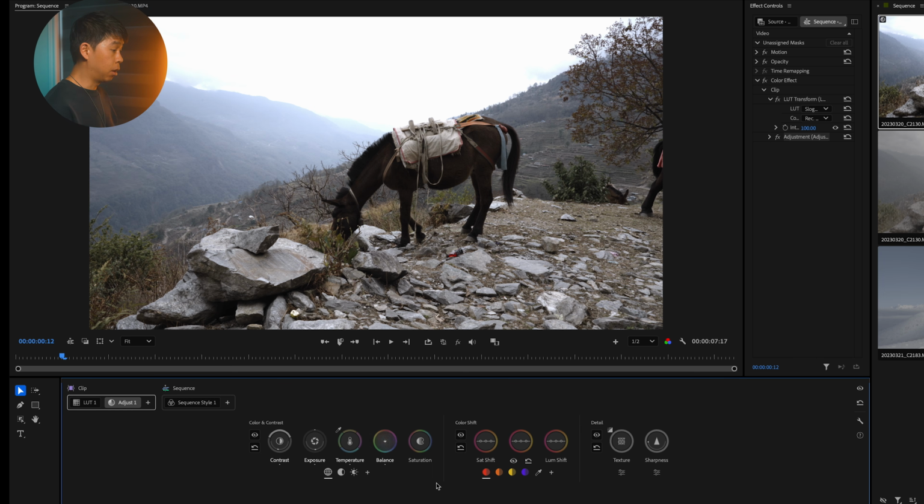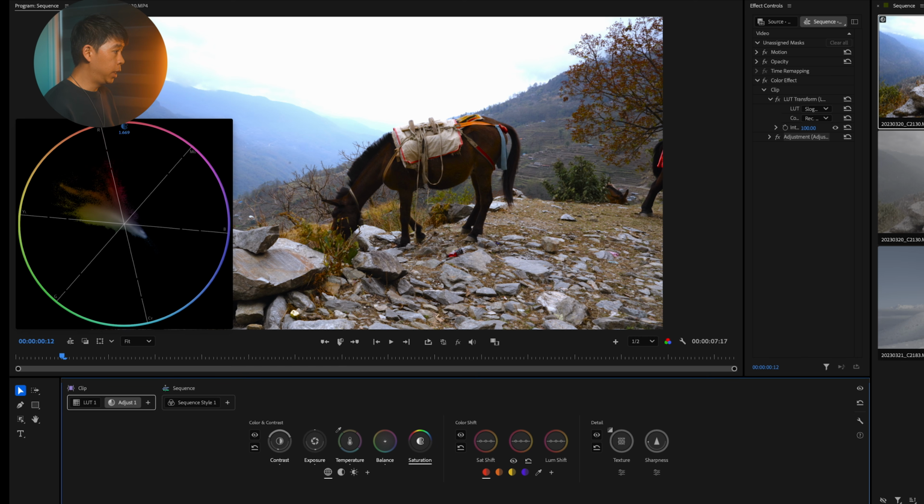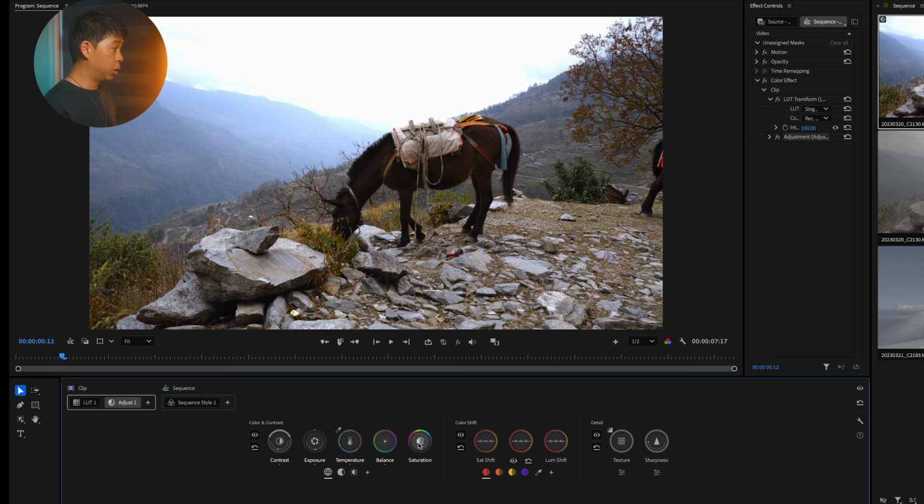Now I can perform some color correction. The really cool thing about this that I enjoy is that the controls are not as sensitive. So that means that you can apply very subtle and very minute adjustments to your clip and to each individual tool here, which makes you able to fine-tune that color or that adjustment that you're trying to make.